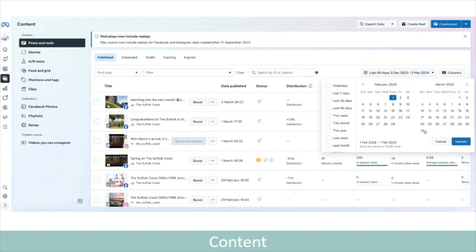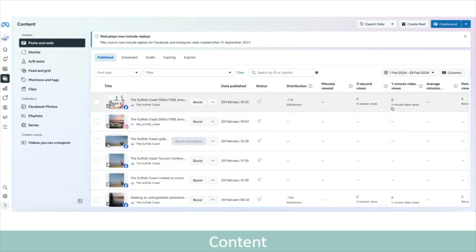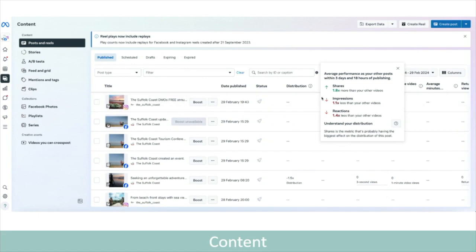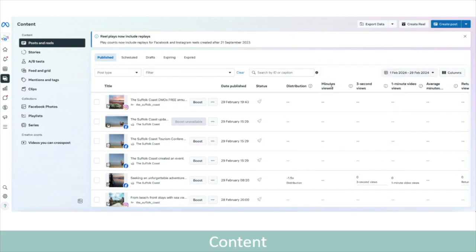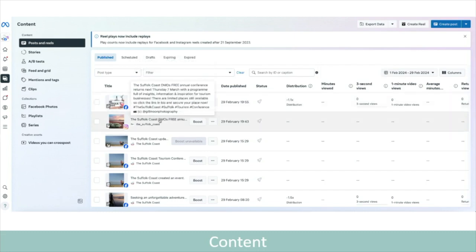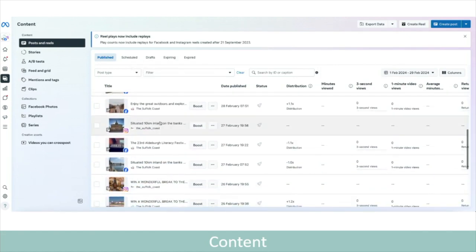The date range can change, so I'm going to go with February and just click update. And then it will work its way backwards, so it starts with the most recent and going back. So I can see here my post there about the DMO conference. And actually Annie went, "Don't promote it anymore. We don't want any more people to come. We're full." So scrolling across here, you can look at the date published, the status, the distribution, the minutes viewed, seconds viewed, and that's on any videos that you've put out.